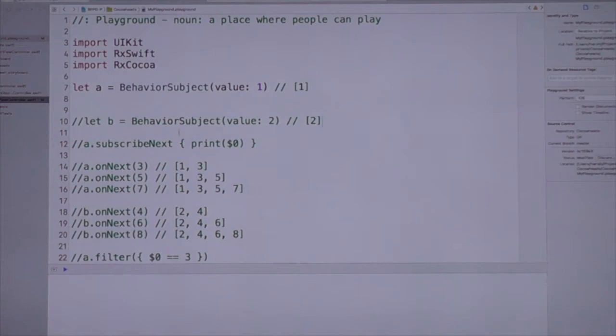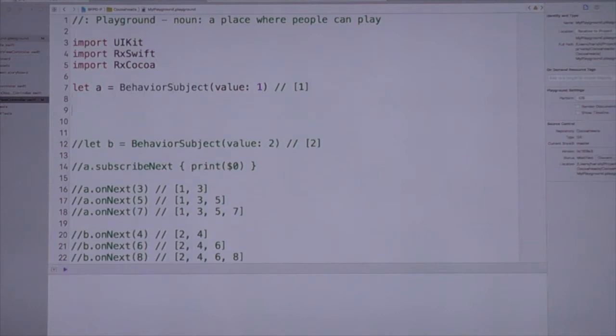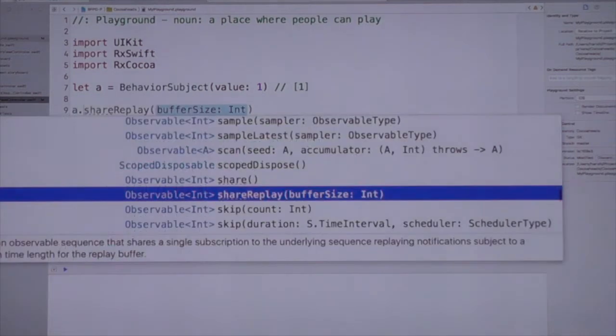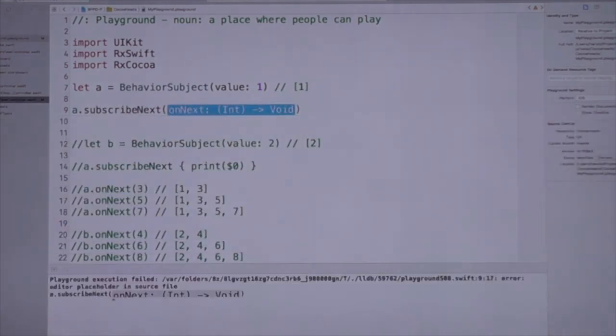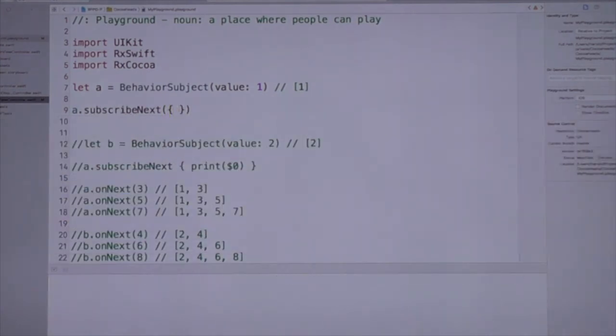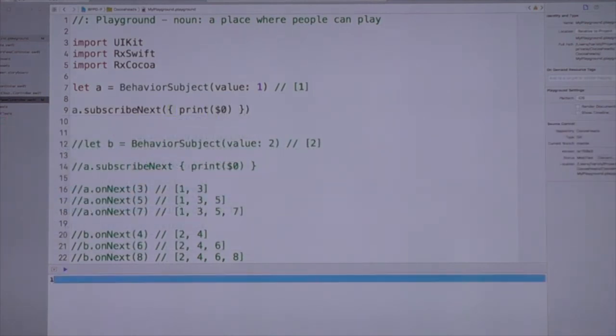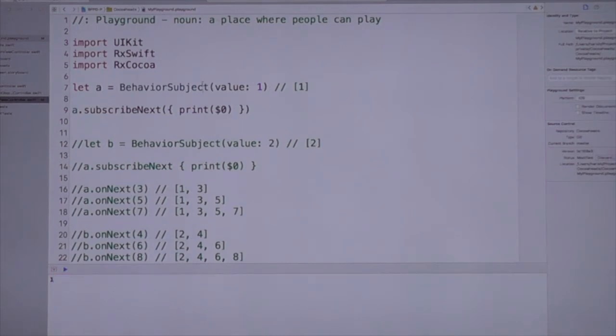So let's just go through what Rx actually is. Let's assume we have a value called A. Now, if I do A dot subscribe next, and then just print that value, you'll see in the console down there whatever I've printed at the top, which is just one. Now, that's obviously not very useful.